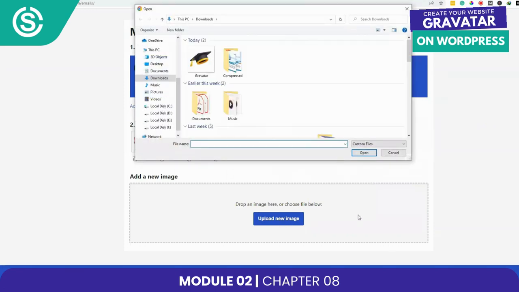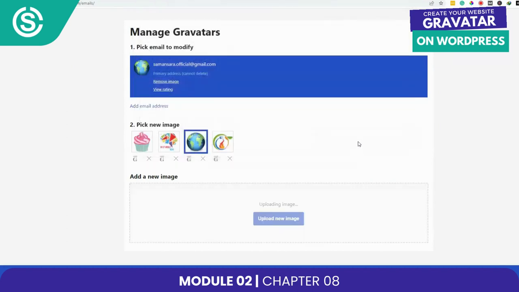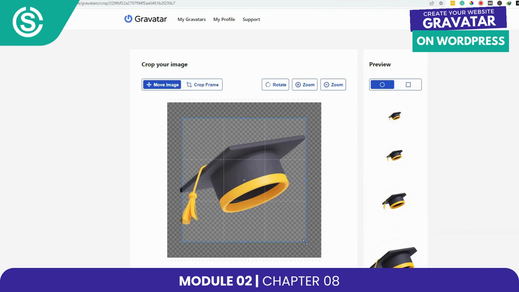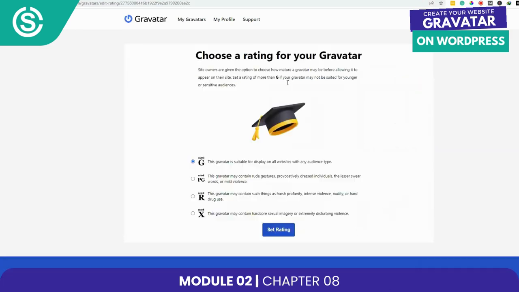Make sure that your image has a ratio of 1:1. So I have created an image of 500x500 pixels here. Just click on this image and click on open. So here it will give you some options to edit your image. You can just crop it as per your choice, zoom in it or zoom it out, and then just click on crop image button. So this is your new Gravatar that you have created.